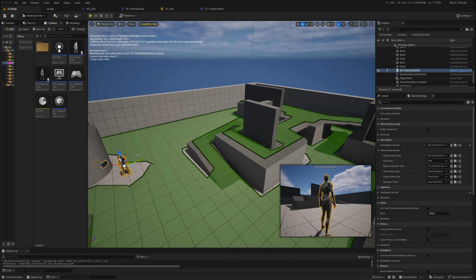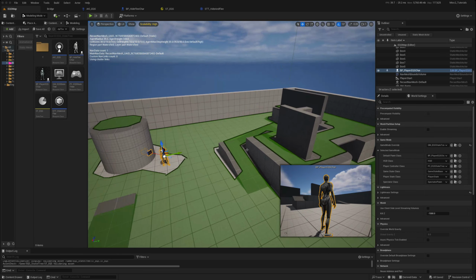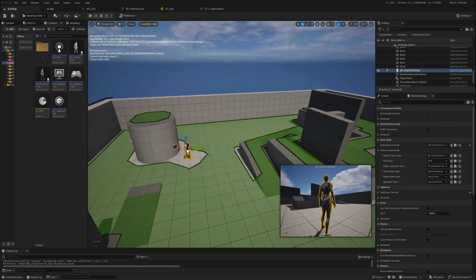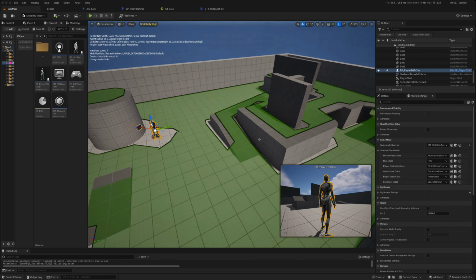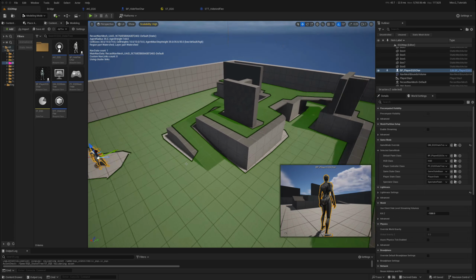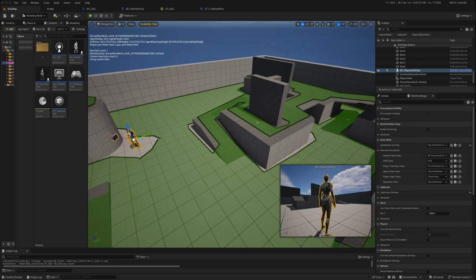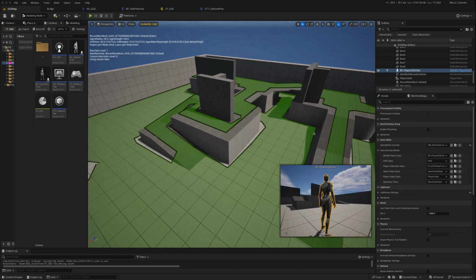So what is the environment query system in Unreal? How do we create an environment query and how do we run it? The environment query essentially allows you to query the environment for locations that meet certain criteria. In our case, we want our AI character to find a location that is not visible from the player's position. In other words, it is hidden, and for it to then move to that position.